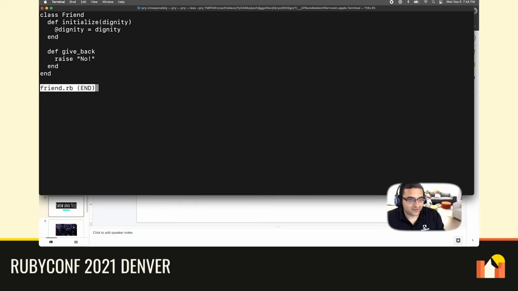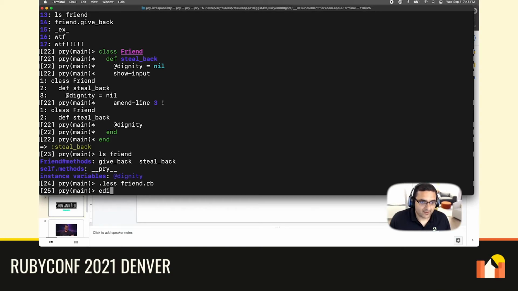If you look at the source code, all the things we are doing are actually in the source code, except for the very last one, because the monkey patching is inline. So if you run the edit command, it's actually going to edit the source. Again, the class friend stealback is a plain Ruby thing. But what I wanted to show you is how to do multi-line inserts and manipulations with Pry.